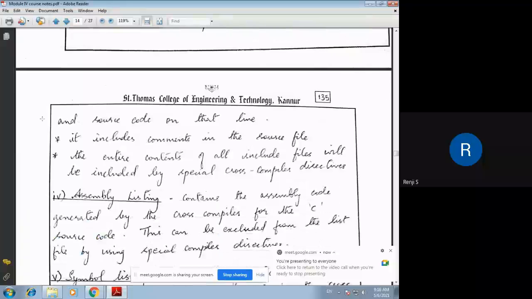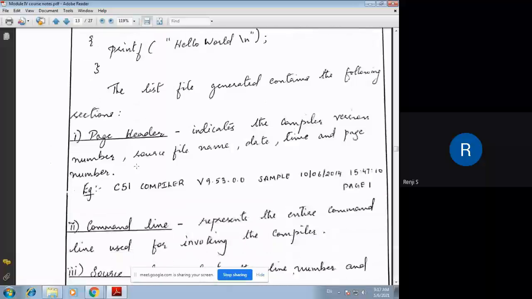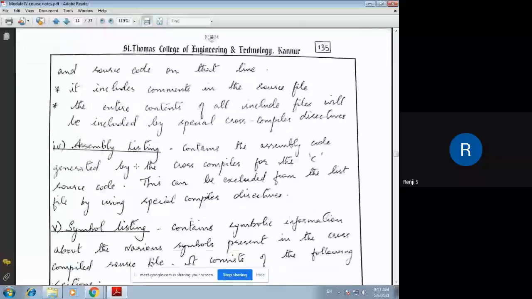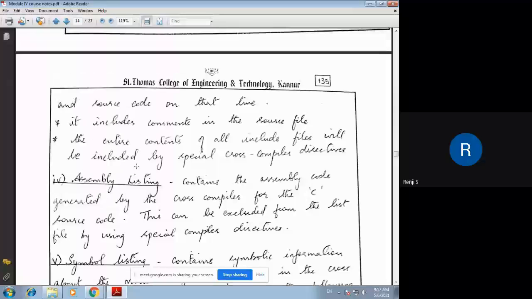Then it also includes the comments in the source file. If I write a program to print hello world and include a comment, not a command. A comment is different from a command. Commands are instructions, comments are notes. So if I included comments in the source file, these comments will be included in this section.